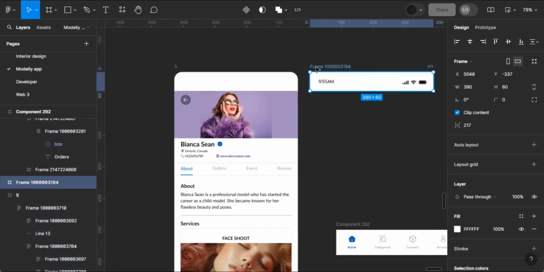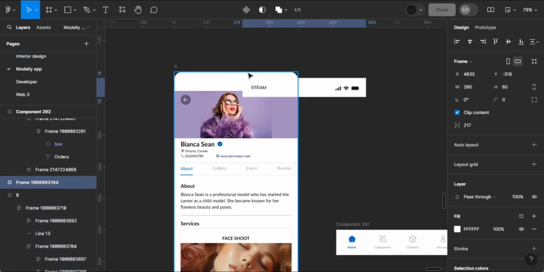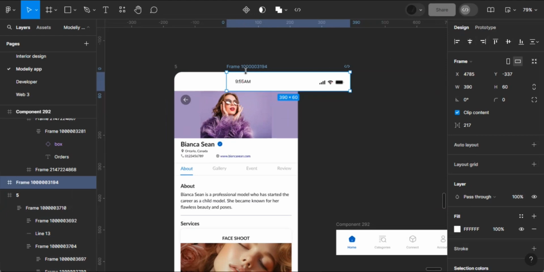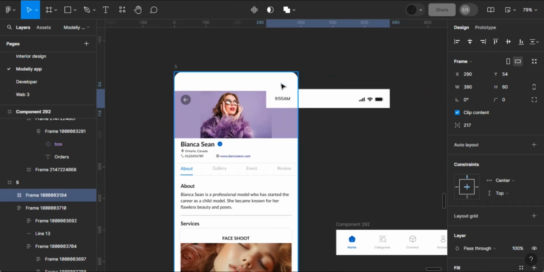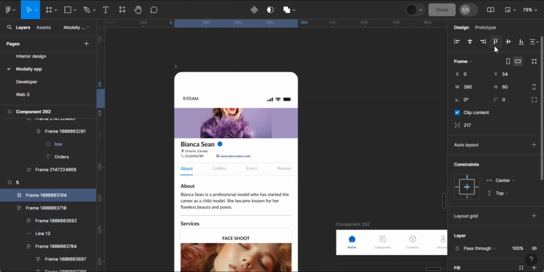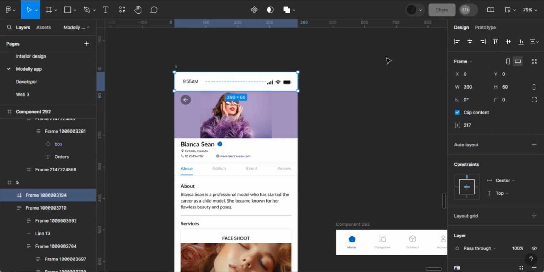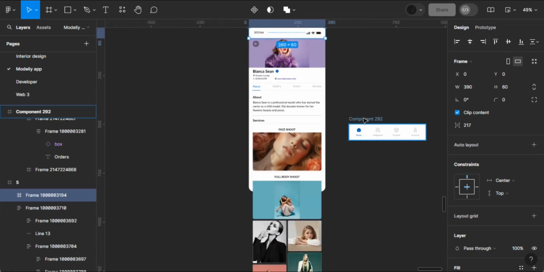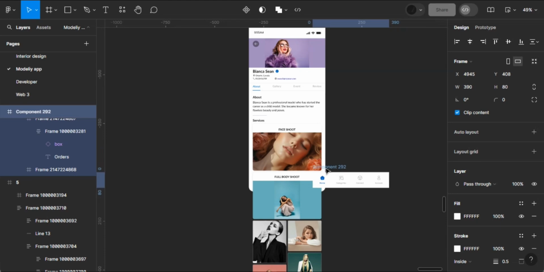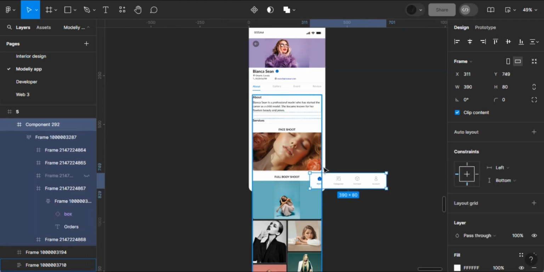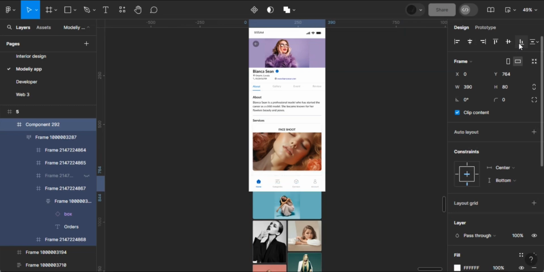Then I'm going to clip content. Make sure you clip content to achieve this. But before I do that, I'm going to bring in my status bar. So bring in your status bar inside your mobile frame. You align it up. Let's be aligned to the top. Then you bring in the bottom nav bar. It should be aligned down. So for you to achieve that fixed status bar up and the fixed nav bar below.